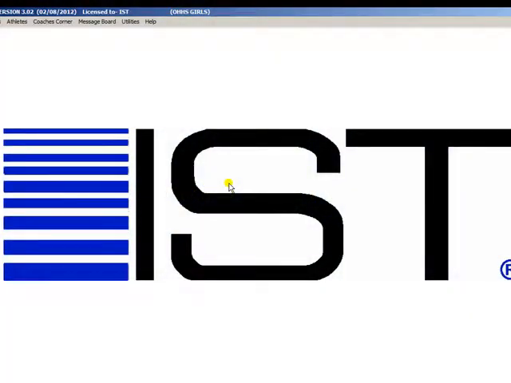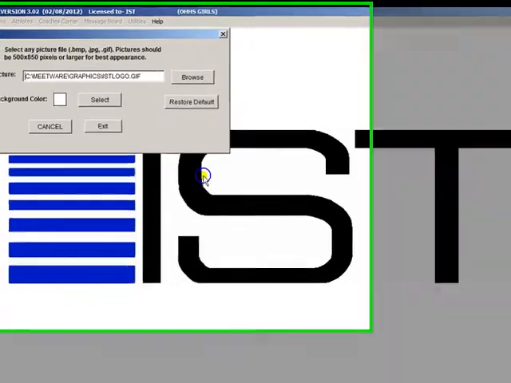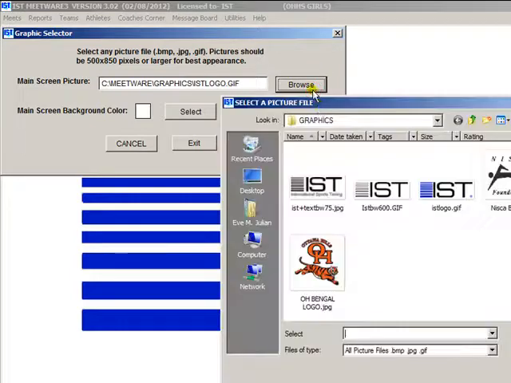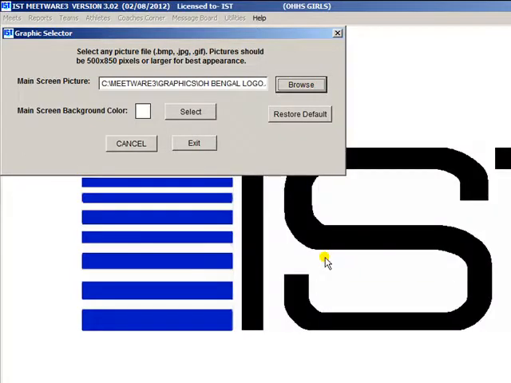On the main screen is the IST logo, but the main screen can be customized with your own logo and colors if you want to. To edit the logo, right-click on the IST logo. Click on the Browse button to select any picture that you want to use. You can use any size picture, but the larger the better.